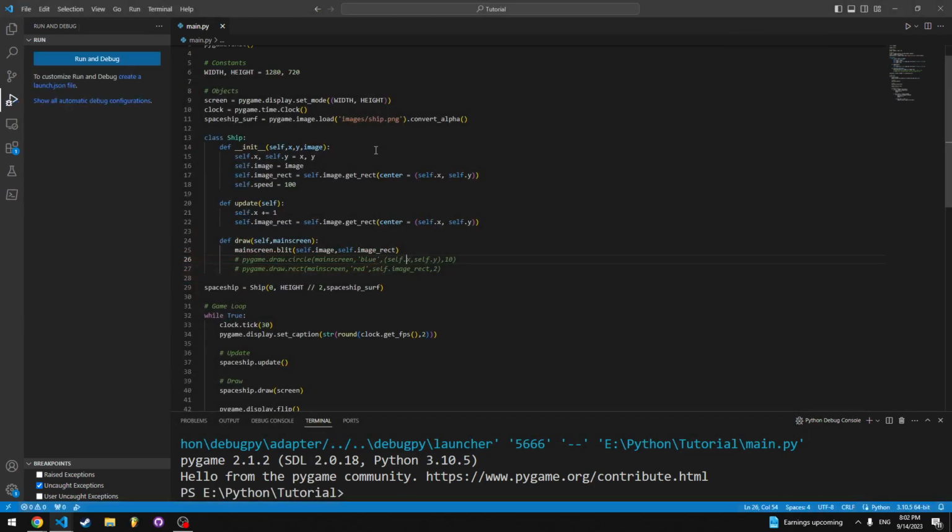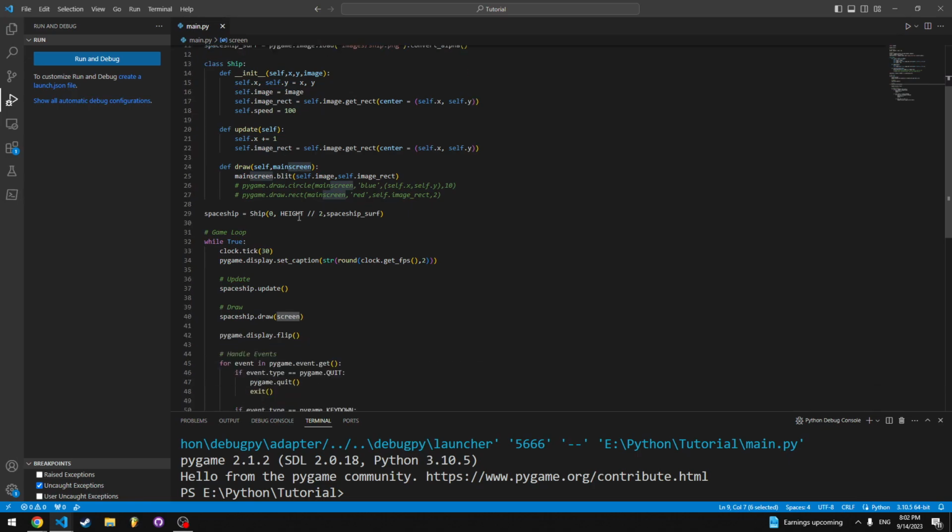So this surface is not getting redrawn. The surface that the ship is on, the surface which is screen, this surface is not getting drawn over and over and over again. Only the surface which carries the ship is being redrawn, which is pretty easy. We just have to fill the screen with black.